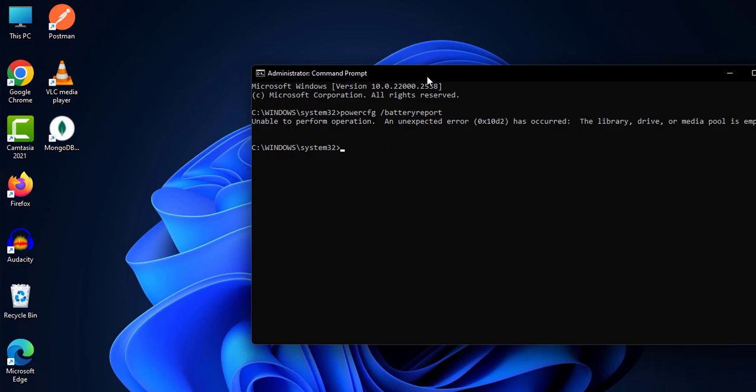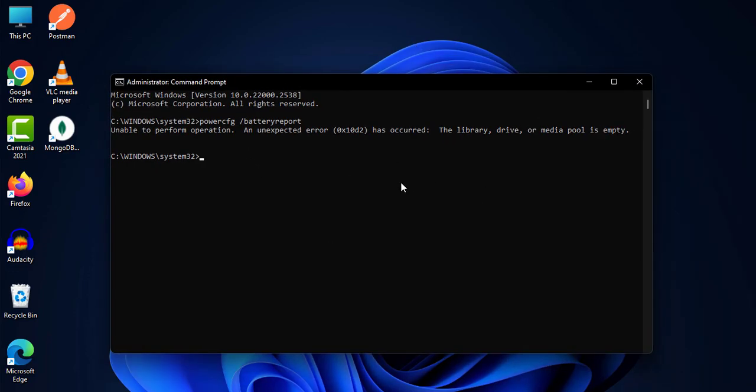Yeah, in my case I have a problem, so that means my battery has a problem in this case. You can see the battery is not charging well, it is 0%, so that is the reason for this. But if your battery is working properly, you will find the battery report that you can review to check the health of your battery. And these 7 methods will fix your battery draining problem.